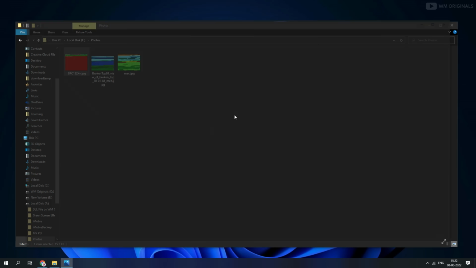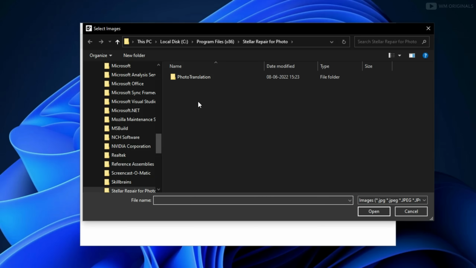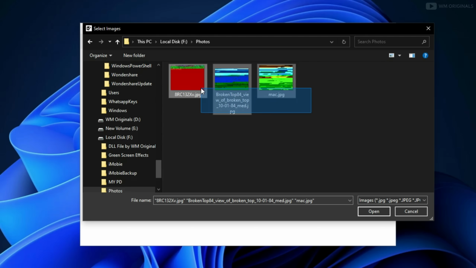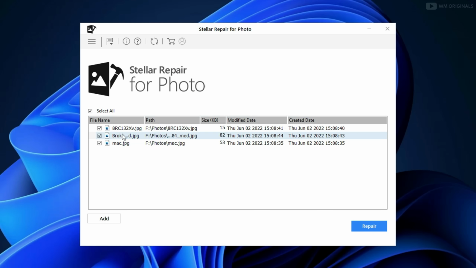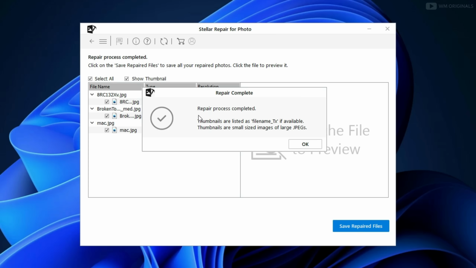Here I have a few photos which have got corrupted and can't be viewed. Now let's try to repair corrupt photos with Stellar Photo Repair. Click on this and it opens the Windows File Picker. Browsing through to pick corrupt photos. Once imported, click on repair. It starts repairing files and our corrupted photos get repaired successfully.